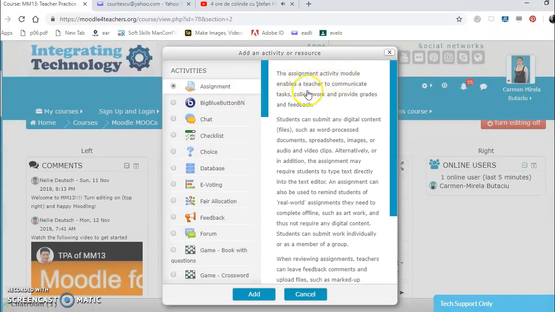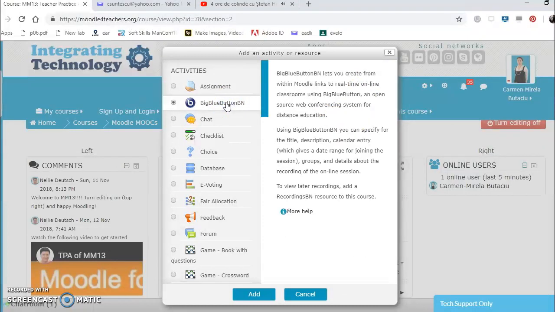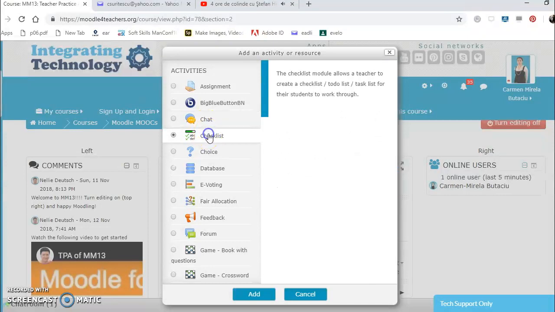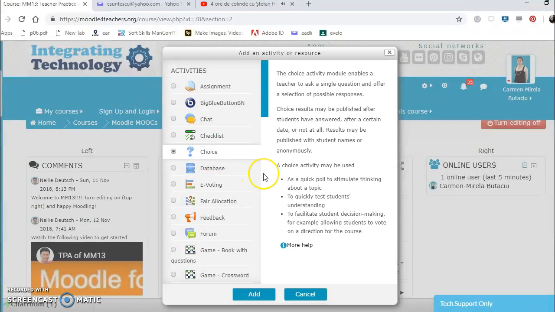This module enables a teacher to communicate talks, collect work, and provide grades and feedback. I can create a Big Blue Button, a chat for meetings with students, checklists. The module allows a teacher to create a checklist, to-do list, task list for students. Choice, multiple choice activities, quick polls, test students' understanding, facilitate student decision making.